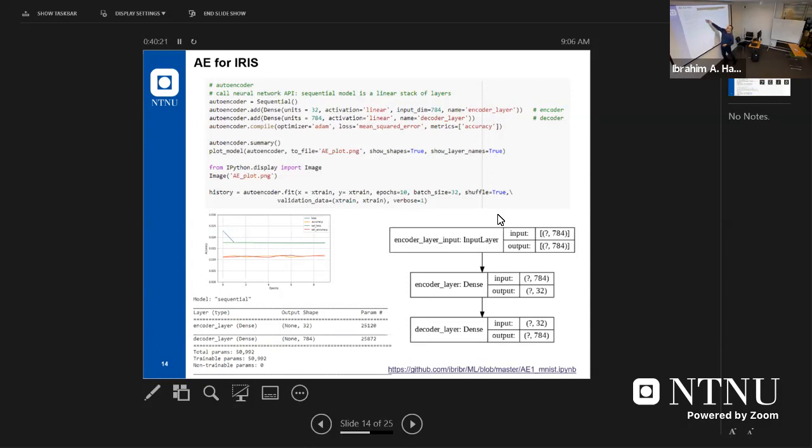You need to select this optimizer. You need to select the loss function, right? Which we need to minimize. And that is it. And after that, you can use autoencoder summary or plot model. This plot model will give you this graph, just to double check if your model is okay, right? It will give you all information, or you can get this table also.